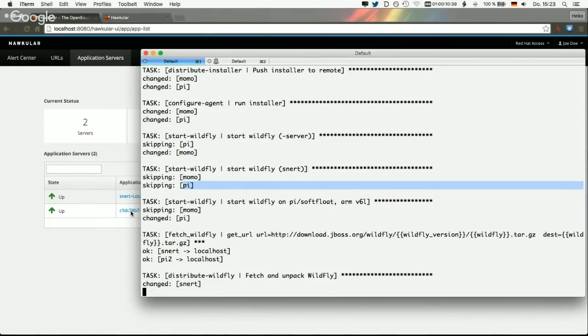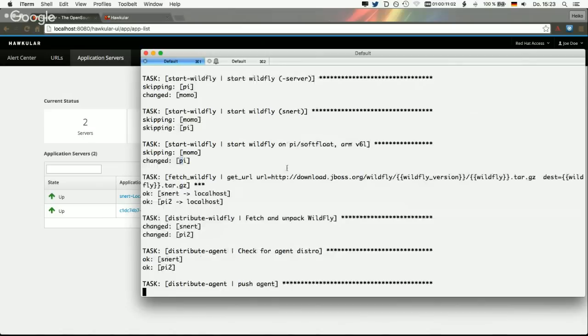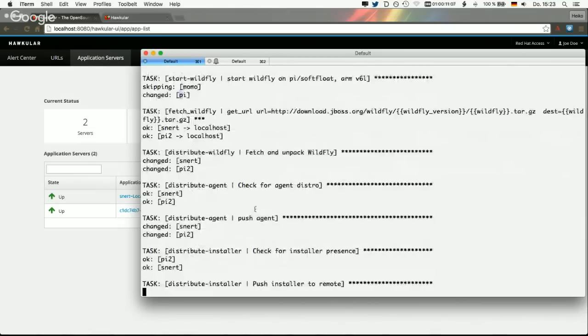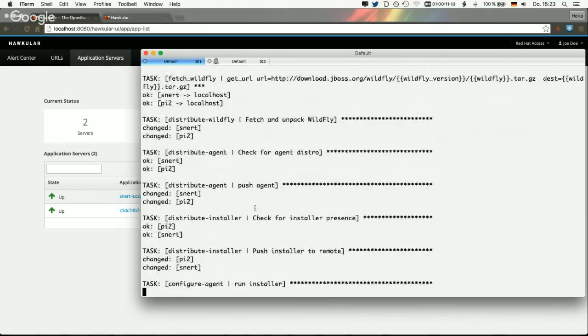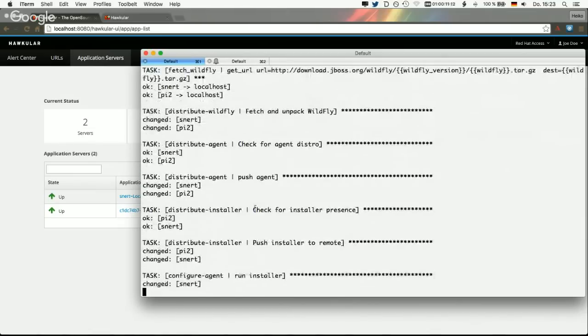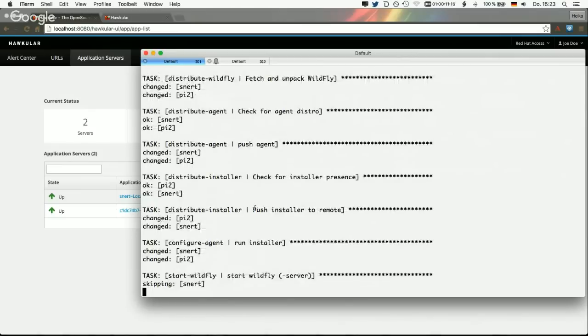And there should be more coming. Here, the start command for those machines. I have a special task for this one with a different port binding. And then the old Pi only has a soft float JVM available that does not understand the server flag, so it gets a little different treatment. And the other machines just get the normal WildFly 10.0.0 CR3 server.